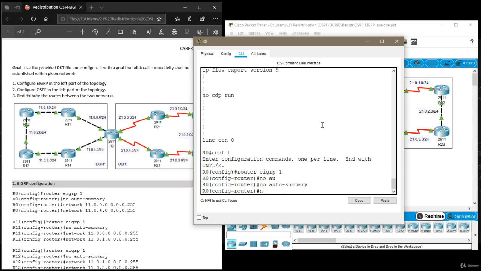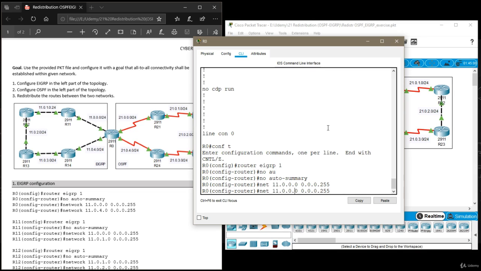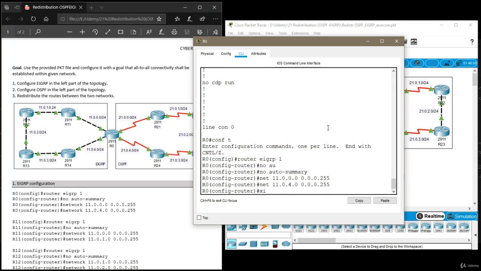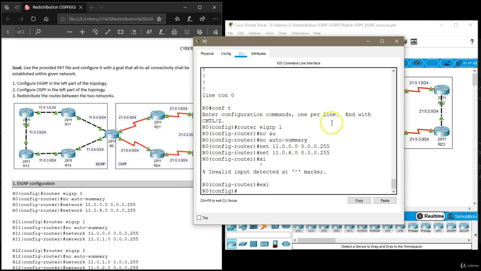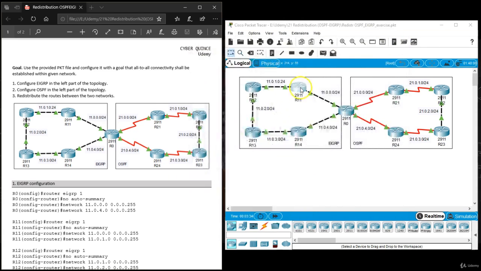No auto summary, network, we need to advertise 11.0.0.0 and 11.0.4.0, so let's do that. 11.0.0.0 wildcard mask, and then 11.0.4.0. Moving on to router 11.